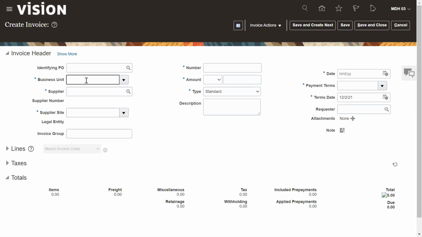Here you need to select the business unit. I'm selecting the BMW US New. And then select the supplier. Automatically, when we select the business unit, the mapped legal entity will be populated. And after selecting the supplier, it will show the supplier site. Put the supplier invoice number here.